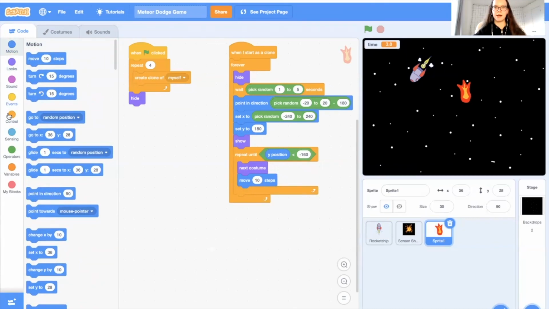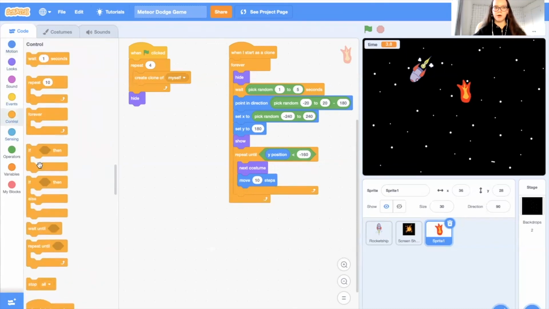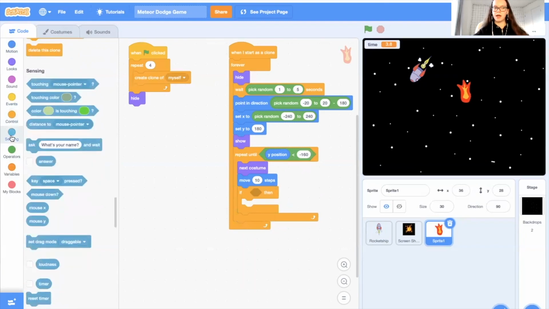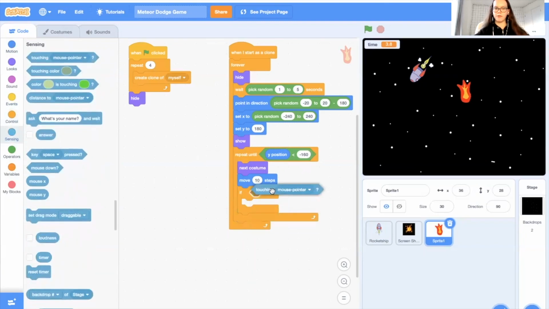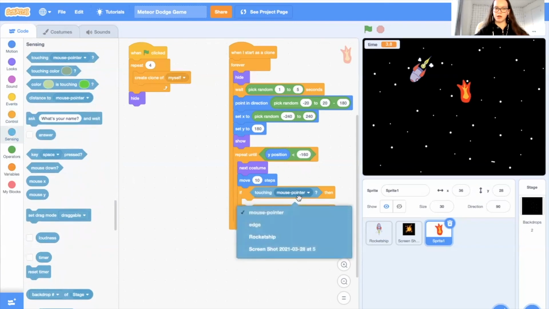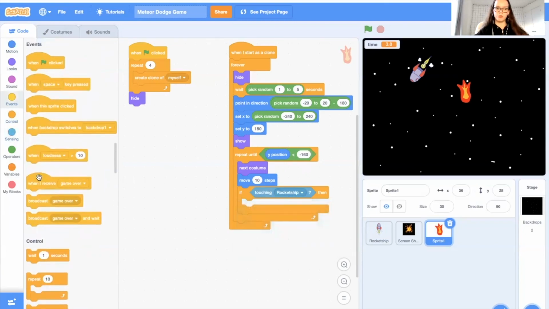Finally, we're going to need to add an if statement. So I'm going to go to control and grab an if statement. We're going to stick this inside the repeat loop under the move 10 steps block. In here, we're going to check if the meteor is touching the rocket ship. And if so, we're going to broadcast our game over message that we made earlier. And now we're done with our meteor.